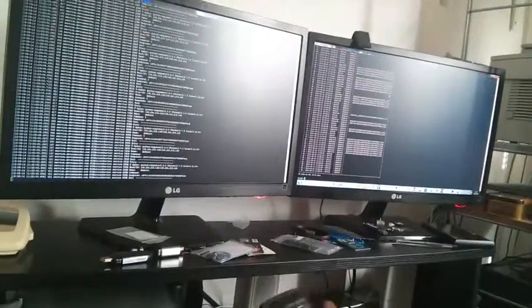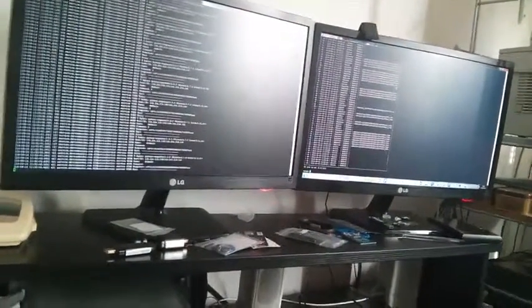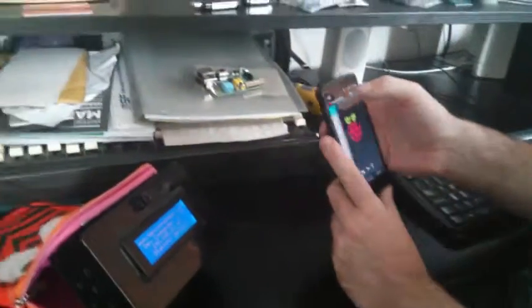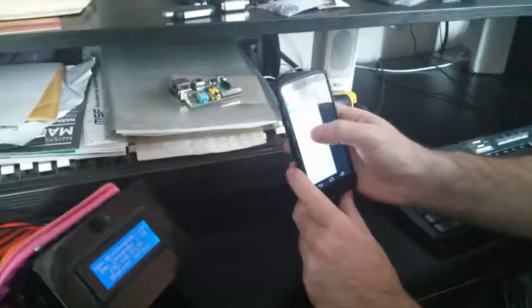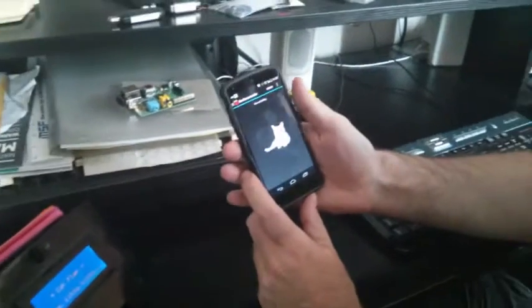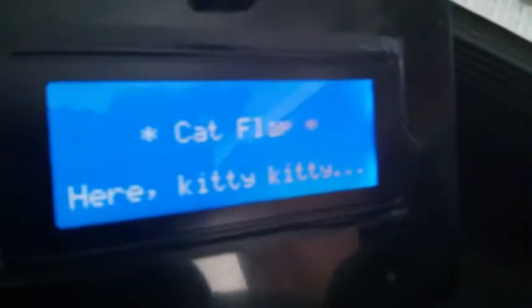Right, that was the basics. Let's see what it means in practice. We've got a new device. We've got a cat flap. So I'll put the thing into cat flap mode. And we can see there, we've got hello kitty kitty kitty cat flap.